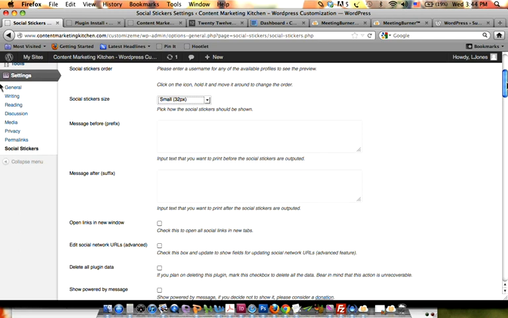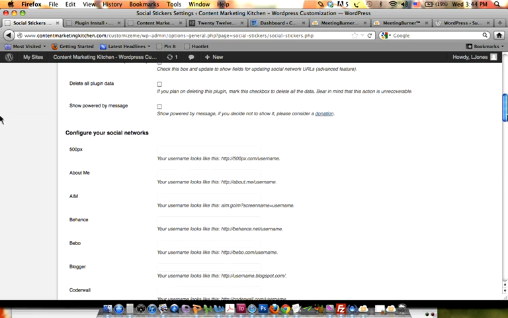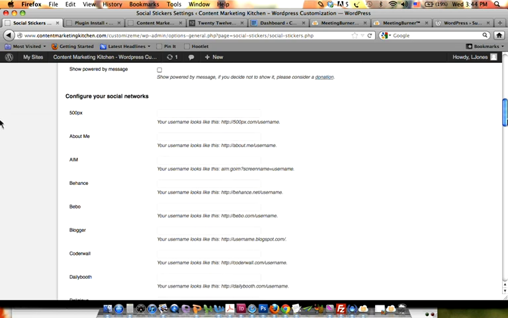They have several settings. I'm going to check off open link in the window. I actually want people to open it in a new window so they don't have to leave my actual page when they go to my social media profile. All the other things I'm going to leave blank because they're not necessarily important for you.